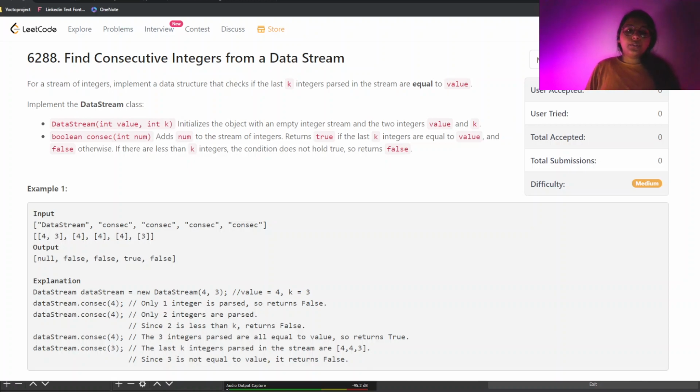So today we are going to do the Leetcode bi-weekly challenge second question. Find consecutive integers from a data stream. For a stream of integers, implement the data structure that checks if the last k integers passed in the stream are equal to value. Implement the DataStream class.